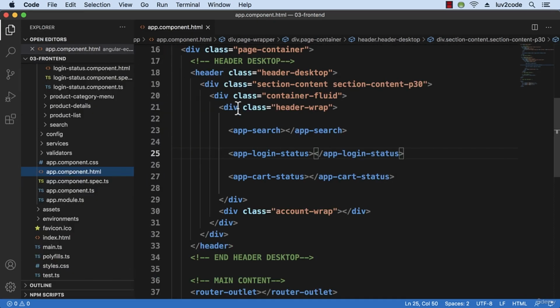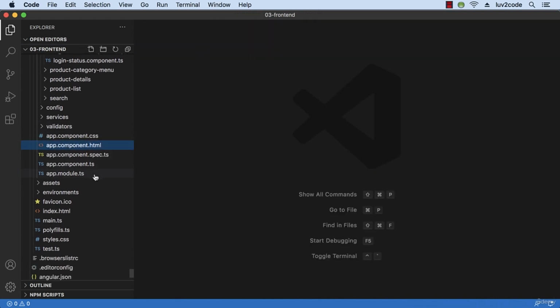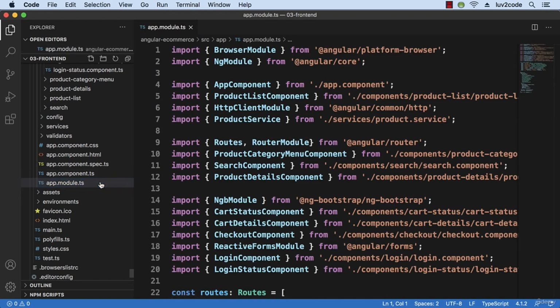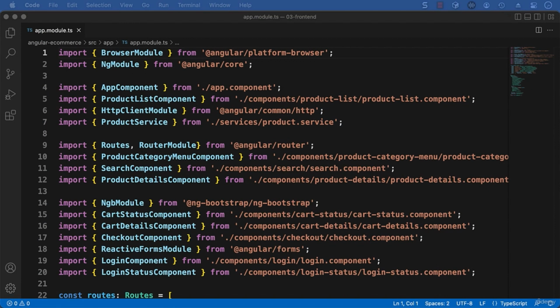So let's go ahead and move over to our appmodule.ts file. And this is kind of like our main configuration for setting up routes and so forth. So we'll add some updates here for the Okta login configuration.